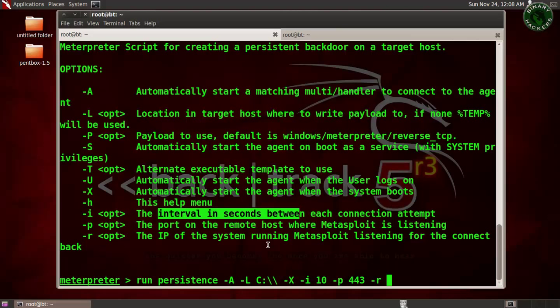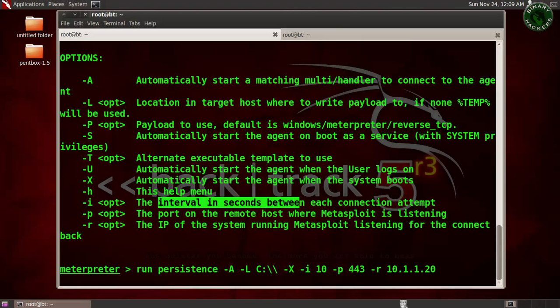Okay, so I'm using the BackTrack machine IP address right here, 10.1.1.20. Don't use the Windows XP IP address, use the BackTrack machine IP address, your attacker machine IP address. Okay, so this is the command for backdoor persistence. After that press enter and just wait for a few seconds.